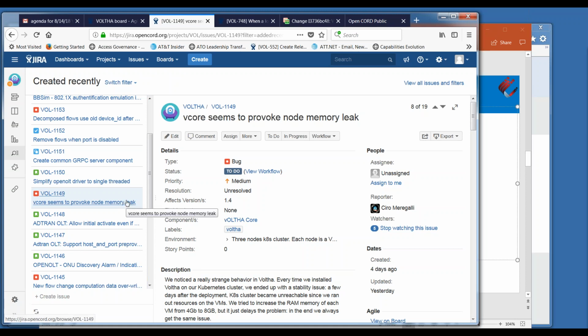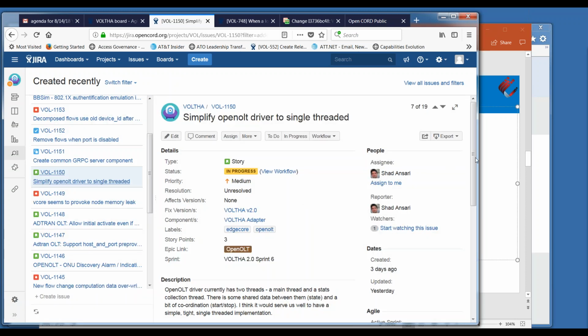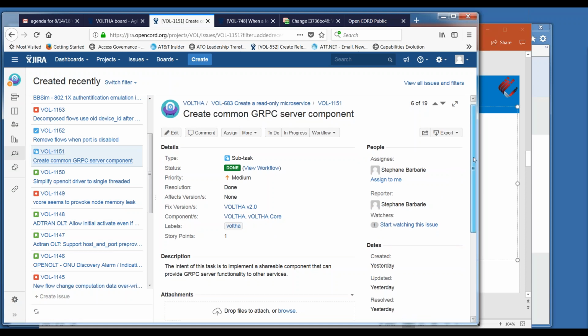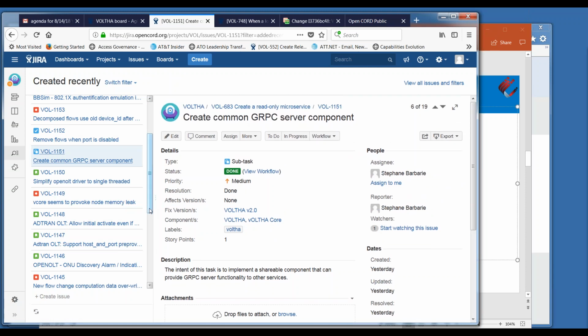Other discussion? Okay. And then the next item, 1150, simplify OpenOLT driver to single threaded. And that one is in progress from Shad right now. And then 1151, create common gRPC server component. This one is complete.